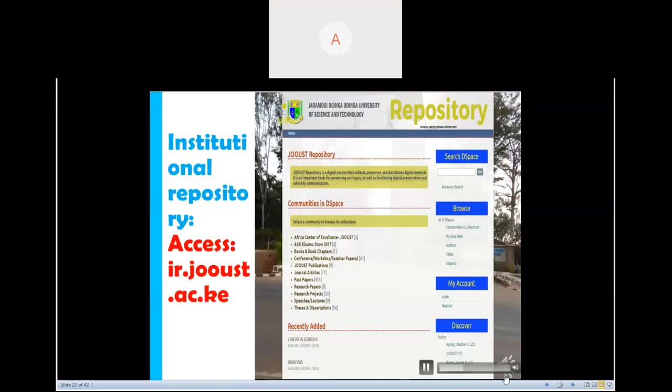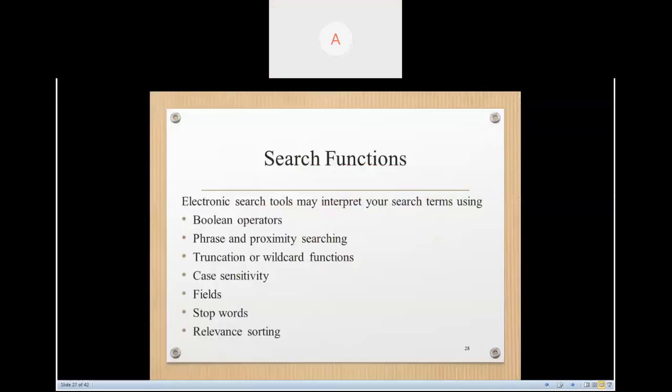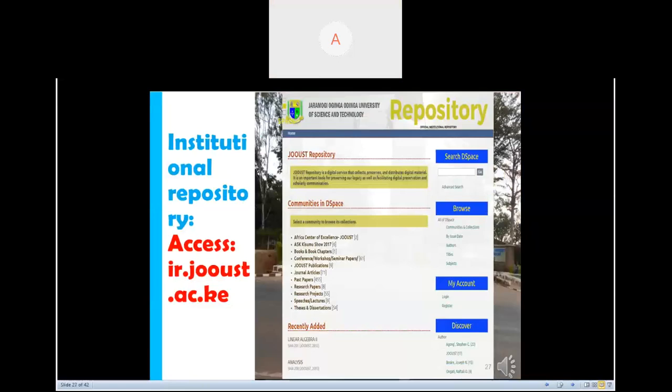So the repository, as I said previously, gives you an opportunity to access those resources within the institution that have been mined by the library to be able to access some of the things that will help in academic work, like the journal articles, the past papers, the research papers, and they come in different communities. And I gave you the access as it's displayed on the screen. You can write it down.